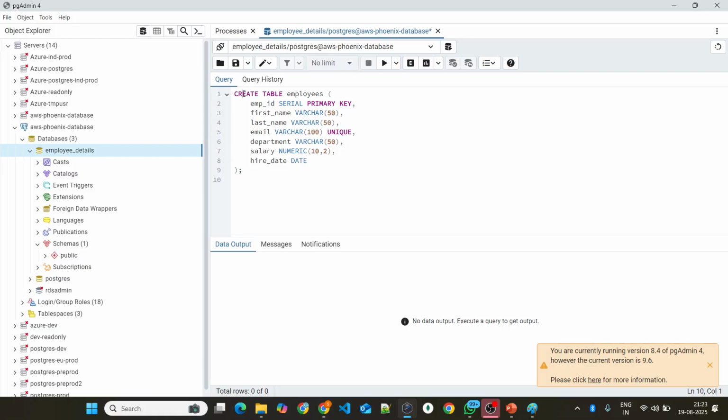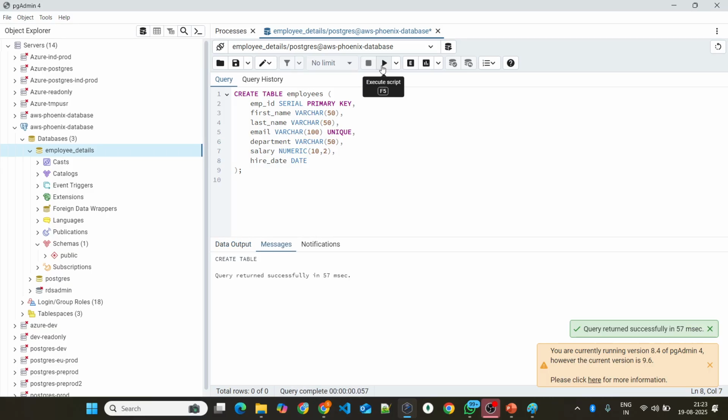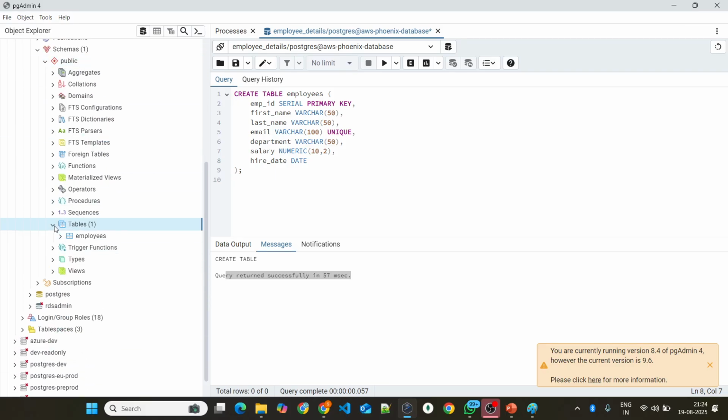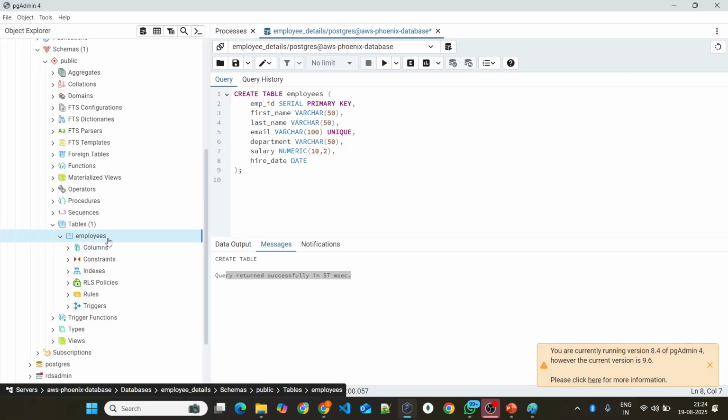What I'm doing is just a create table employees. The first column is employee ID, the second column is first name, and the third column is last name, email, department, salary, and date, and then just giving the data types for them. If I run create, you see it says create table, query returned successfully in 75 milliseconds. If I click public now and go to tables, I will see the employees table here. Now the employees table is created, but I know no data will be there.